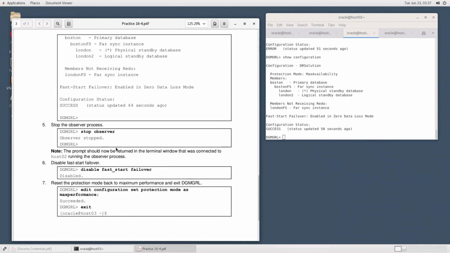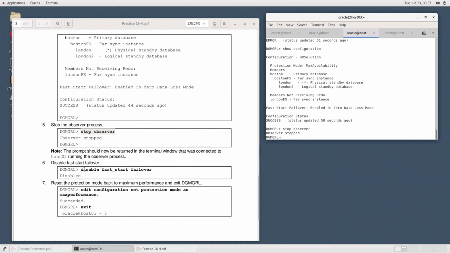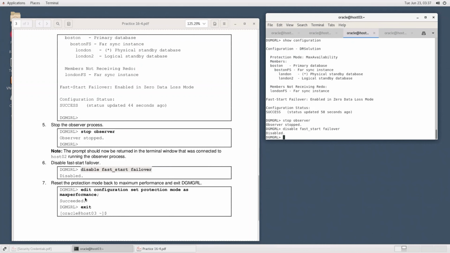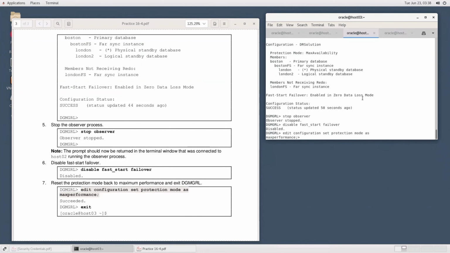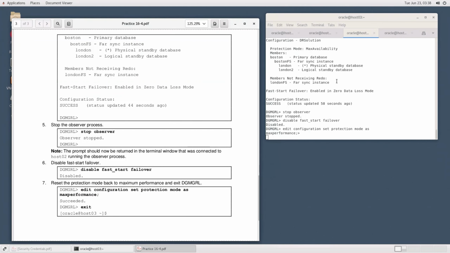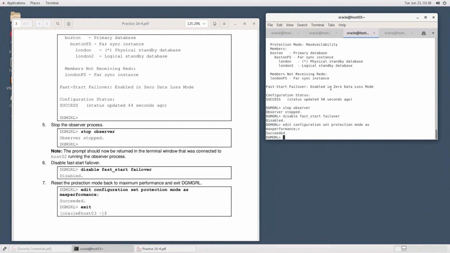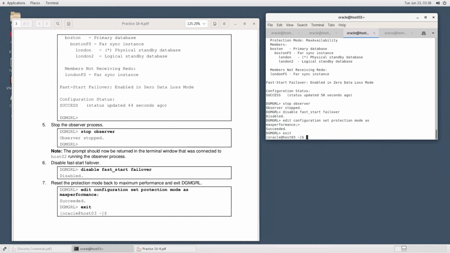Since we completed the fast start failover testing, I'm gonna stop observer. And then I will disable fast start failover. And I will reset data protection mode back to maximum performance. Finally, I will exit out of a data guard broker command line interface. This is practice 16-4.